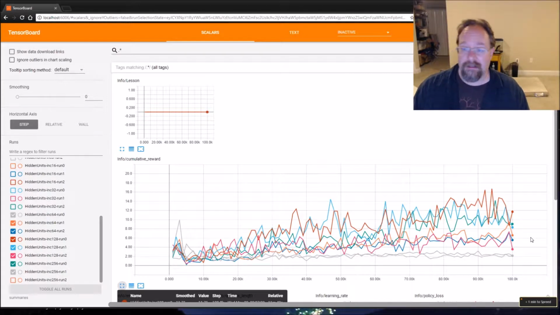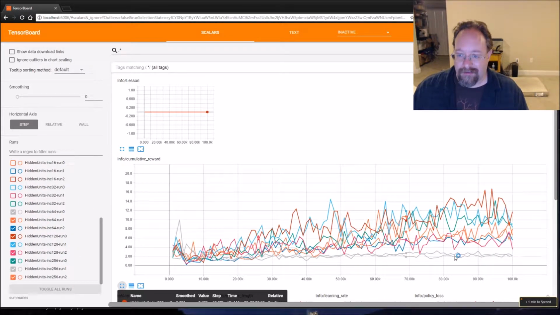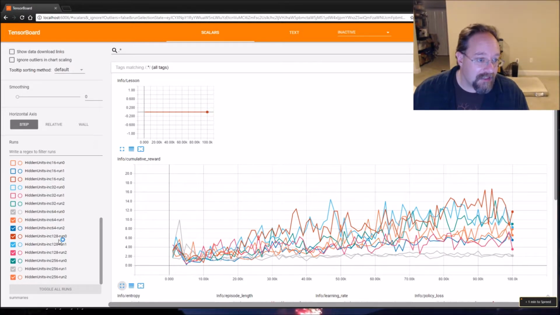But the point is that compared to our original settings, in the same amount of training time, we're getting scores that are reliably double or triple what we were getting for some of the original executions. So, in this case, I would probably look at all this data and say, the 64s and the 128s, I'm probably going to go with 128.